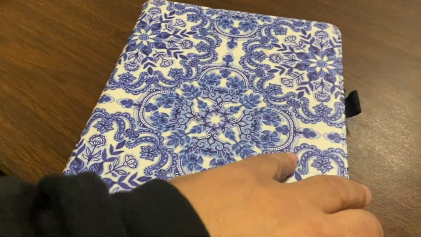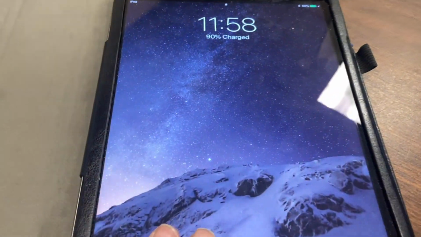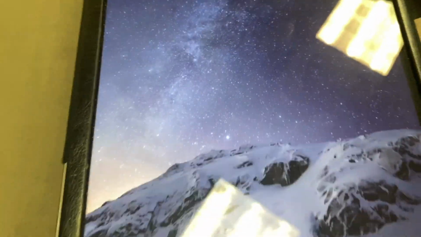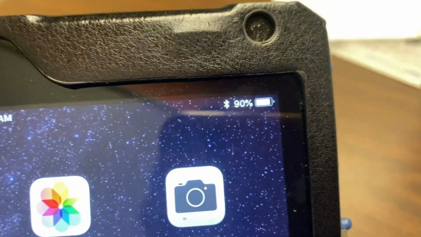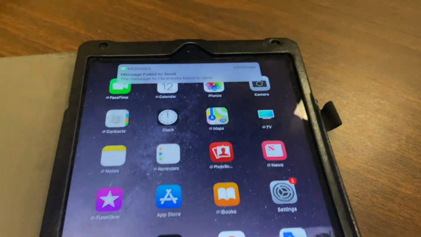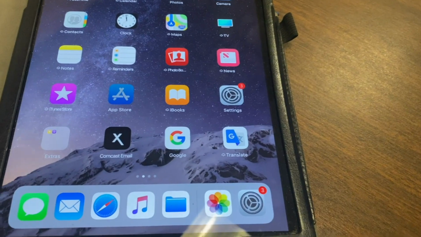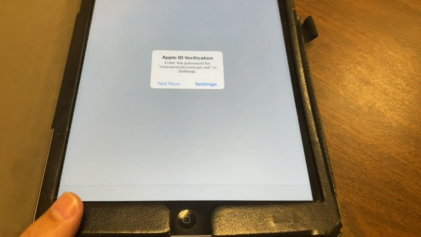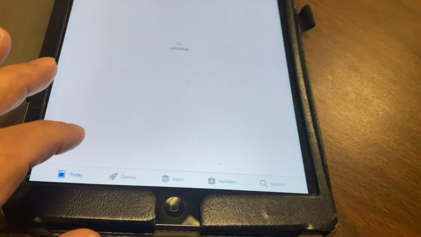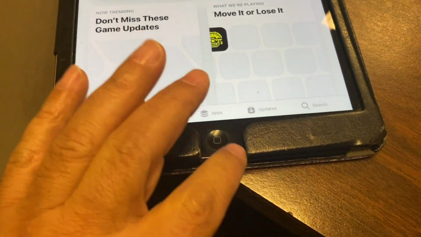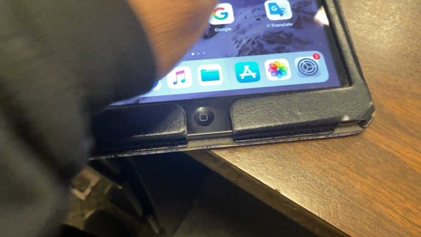All right, guys, so today's video, we have an old iPad that, as you can see, is at 90%, but if I unplug it and log into it, you can see it's at 90%. Give it a few minutes and this thing shuts off on you when it gets to, I want to say, like 80% or something like that, which I've never seen that happen before.